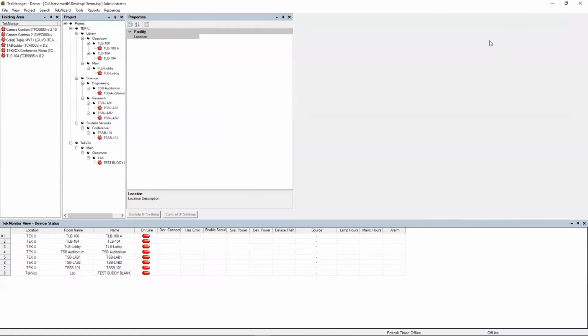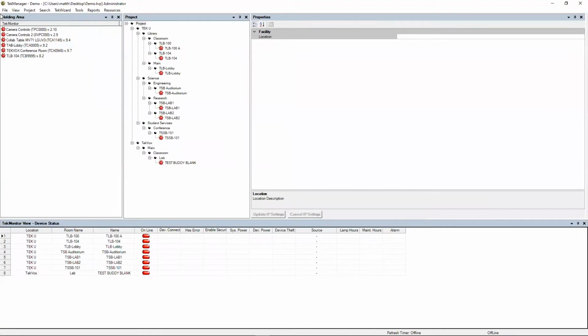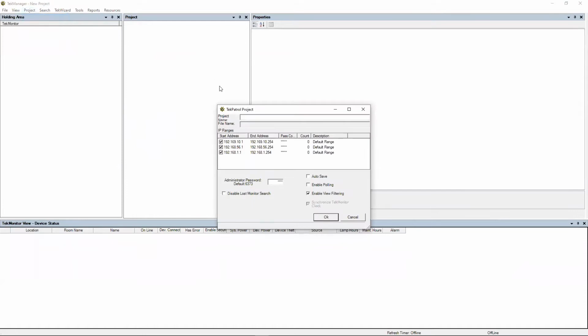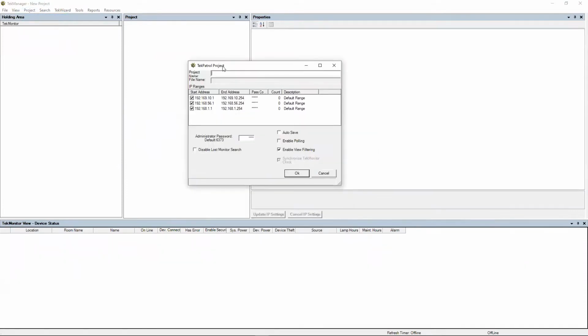Now that we have TekManager open, I am going to go through how to set up your TekManager project from the start. So let's start with a new project. The first thing you're going to want to get out of the way is the project settings. As you can see here, we have a few settings on this window. So first off, I'm going to give this project a name.